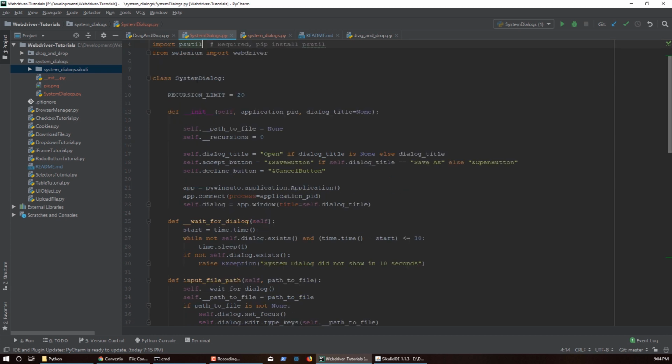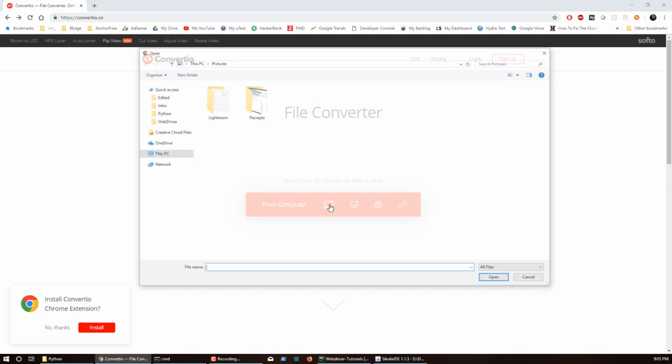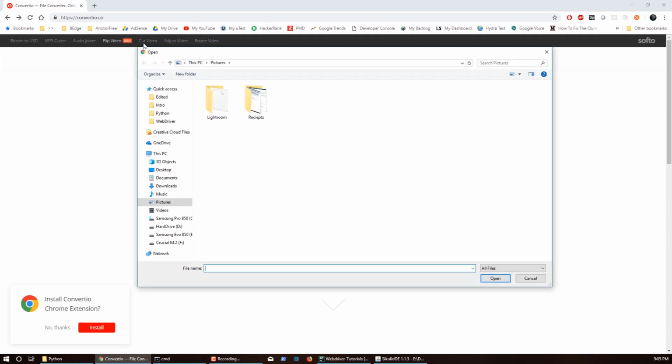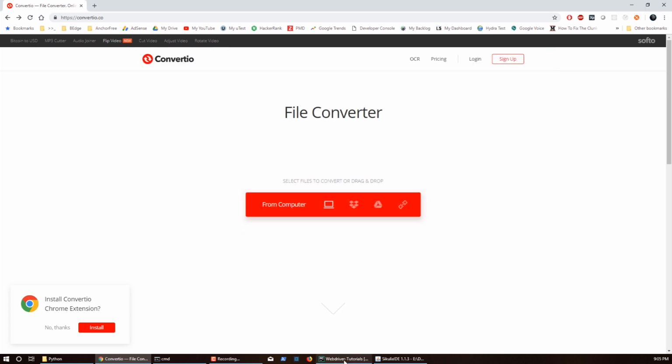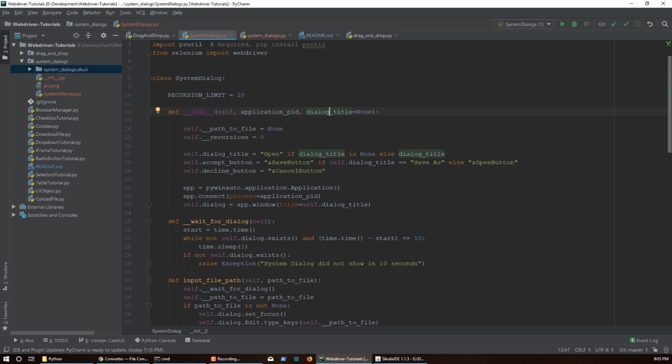Here we have a wrapper class for the system dialog. Inside we have a recursion limit, we'll talk about that a little bit later. Then we have the constructor. The constructor takes in the application process ID, and I'll talk about what that is and how to get it a bit later as well. And then it takes the dialog title. The dialog title is nothing more than the string that you see in the dialog when you open it. So you pass in the title.